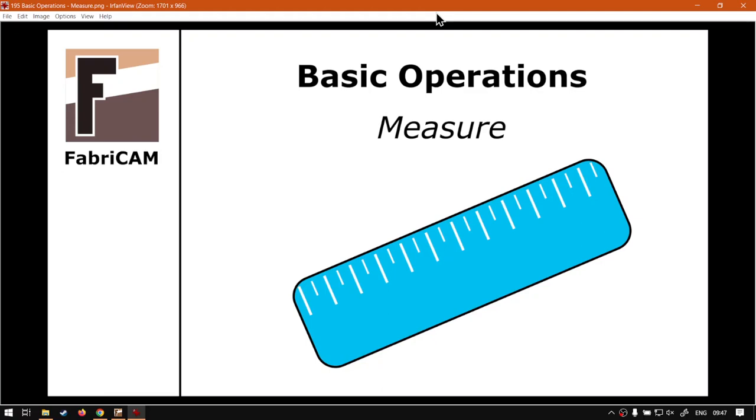Howdy guys, in today's video we're going to be looking at the measure tool, or measuring distance between different shapes and parts within FabriCAM. But before that, let's have a quick intro first.